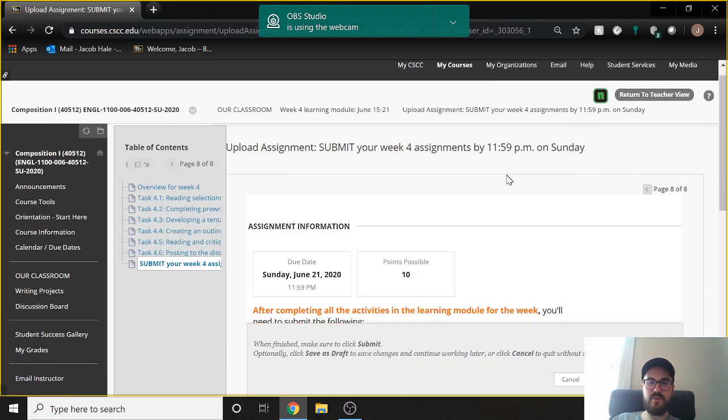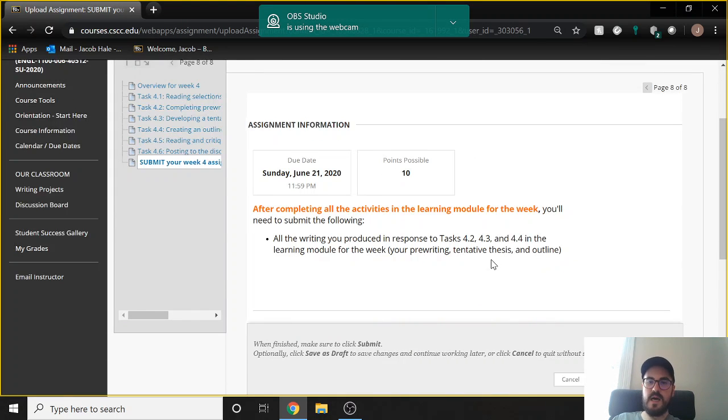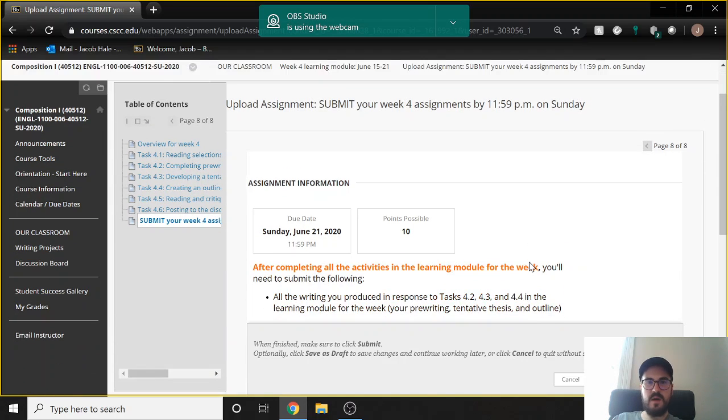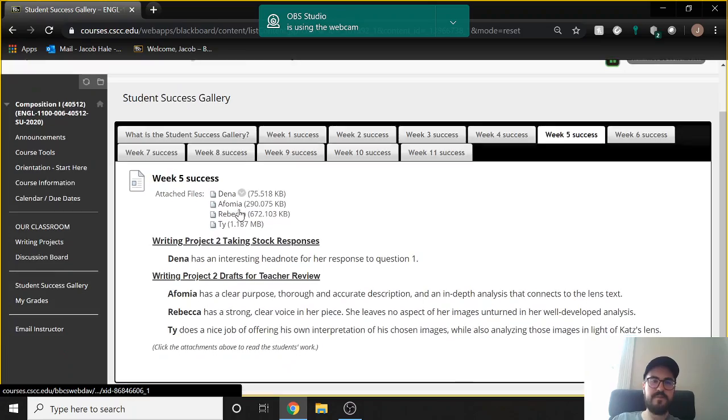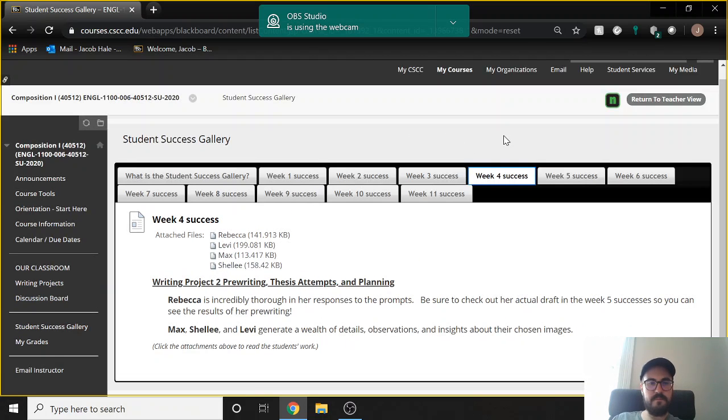And then on our last page here, of course, you'll just be submitting the writing that you did. Specifically, you'll be submitting what you did for tasks 4.2, 4.3, and 4.4. Okay, I think that should give you a pretty good idea of what we're doing this week. The last thing I'll say is keep in mind that there are lots of things in the Student Success Gallery. If we go to week 4, you'll see some pre-writing samples. So if you want to see how other people have done their pre-writing, you can do that. Just make sure that you're producing your own pre-writing. You wouldn't want to plagiarize someone else's.